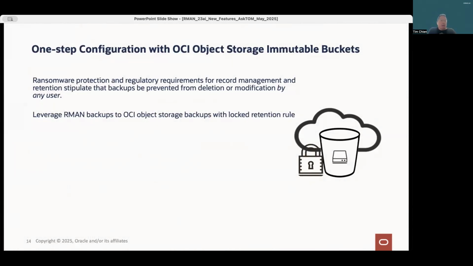All right, the next topic about greater ease of use is the one-step configuration of RMAN with the OCI object storage buckets. And these are immutable buckets. What do I mean by immutable? As many of you know, especially with regulatory requirements and ransomware protection concerns, your backups are prime targets. One of the enforcement methods is to make those backups non-deletable and non-modifiable by any user. That's what we mean by immutable state, if you will.